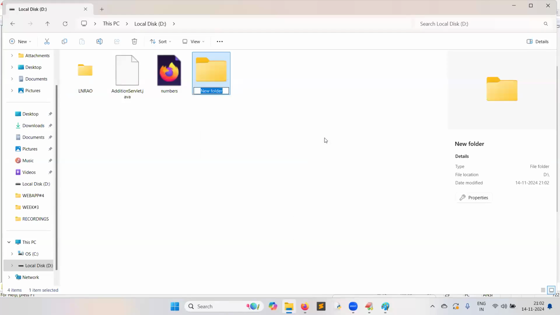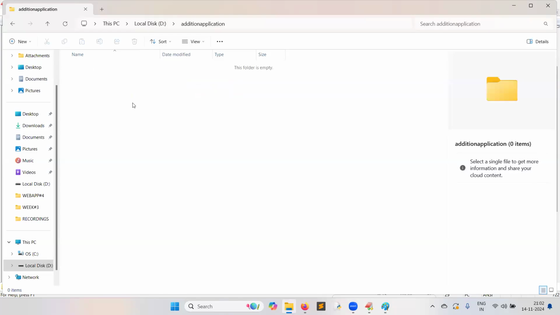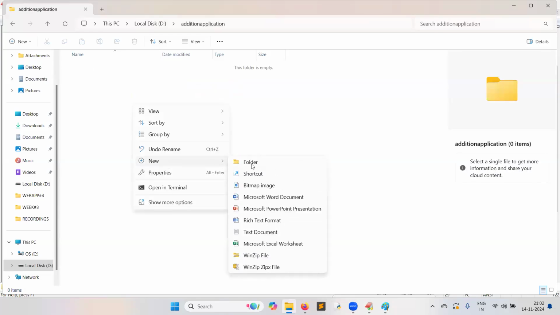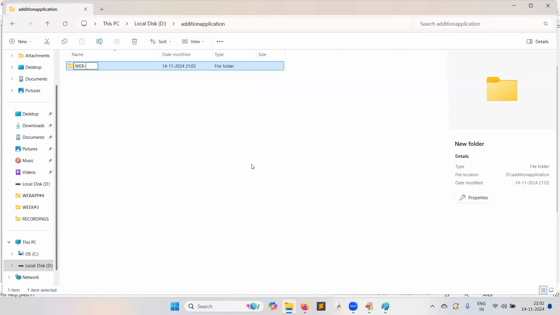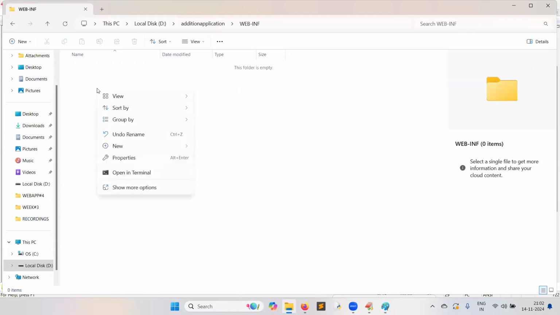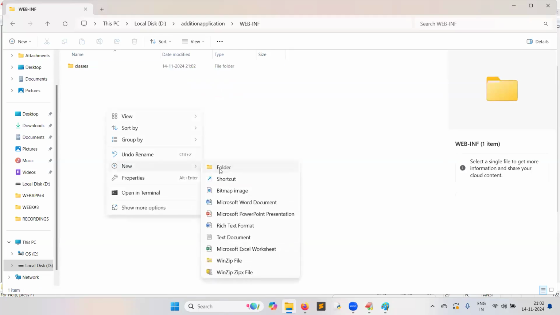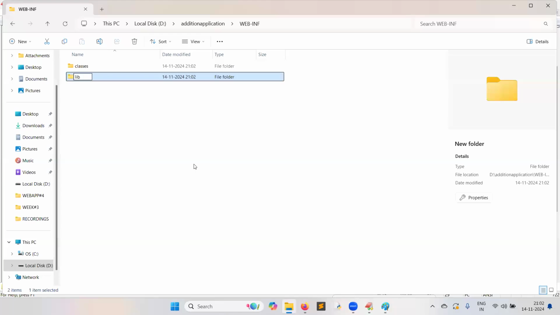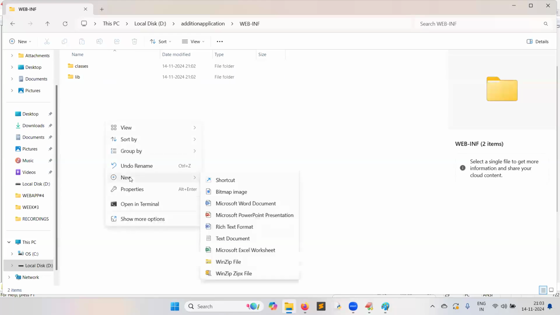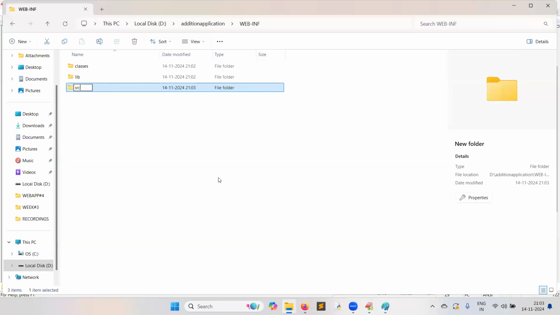What is the folder? Edition application is the root folder name. Within that, WEB-INF. Within that WEB-INF, create classes folder, lib folder, src folder. Finished.